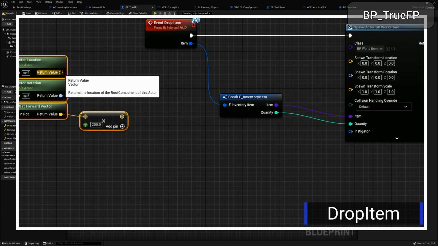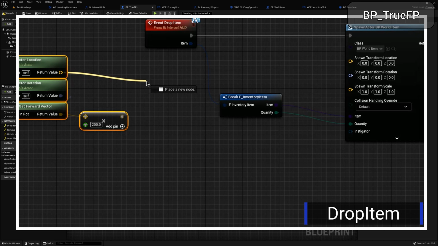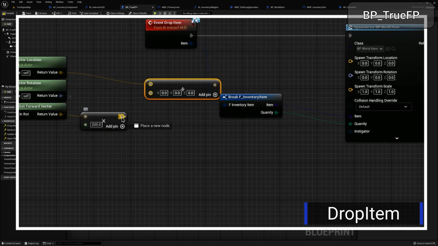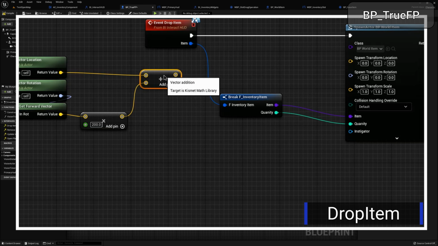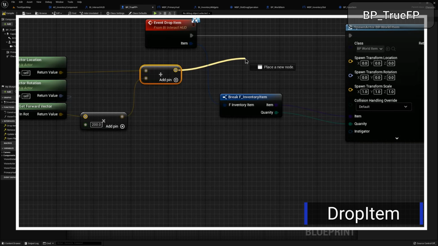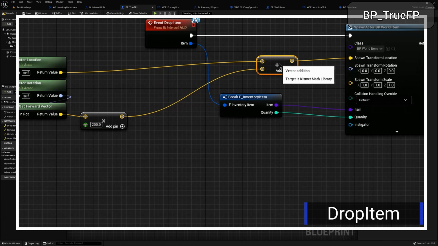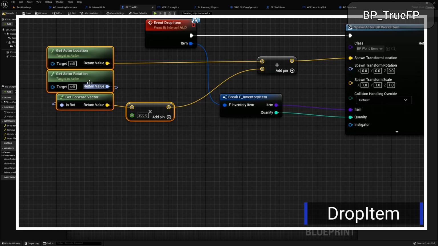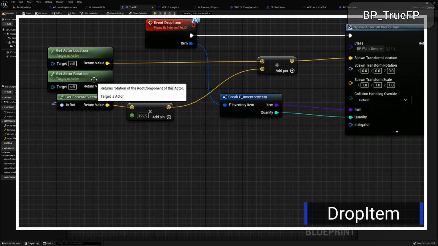So grab the actor location and let's just add it to this one right here. Right, so drag off of this pin now. We just take this and throw this into the spawn transform location. So now what this will do, this will actually spawn from around the center of the actor. You'll see as we do this, this will spawn about the center of the actor.